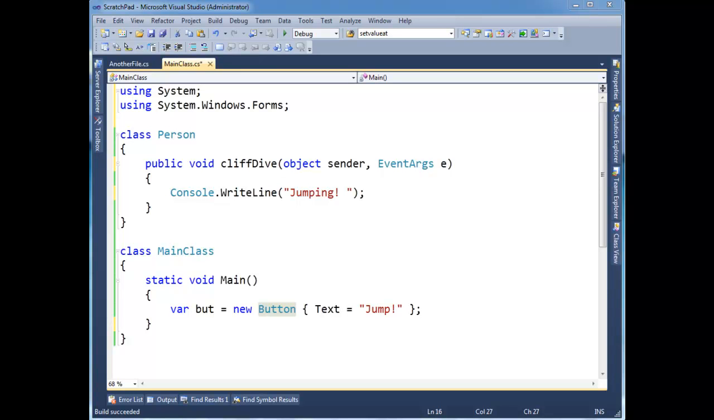I want to drive home a point or a rule into your head. We so often subscribe to events with the plus equals, and we end up forgetting to minus equals when we're done listening for the event. And if you don't unsubscribe via the minus equals, you cause two problems.